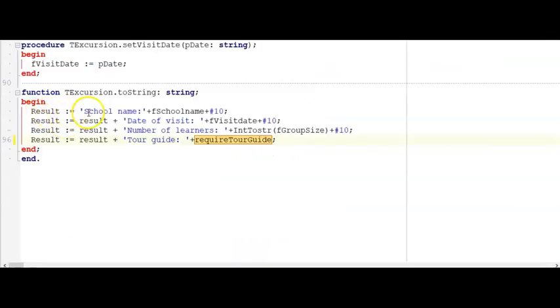I start my result with the school name, the label, and then the field name, fname. Remember your #10 at the end to create those enters. And then I am adding to my result the next lines. So every line ends with a #10, and I'm using F group size and F visit date, the fields, to display these. Remember to add your labels. There are marks allocated for the labels. And then finally, our required tour guide was returning a yes or a no for us. We've written that before. So I have just used required tour guide here to display either a yes or a no.